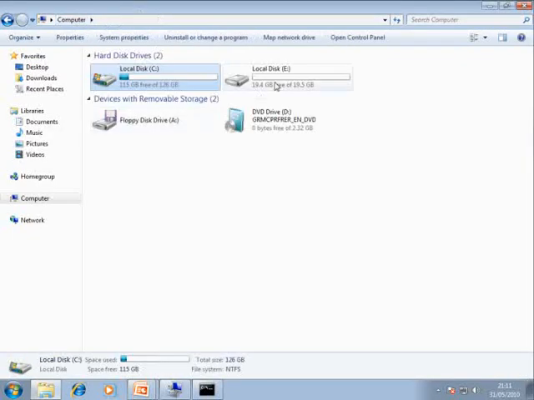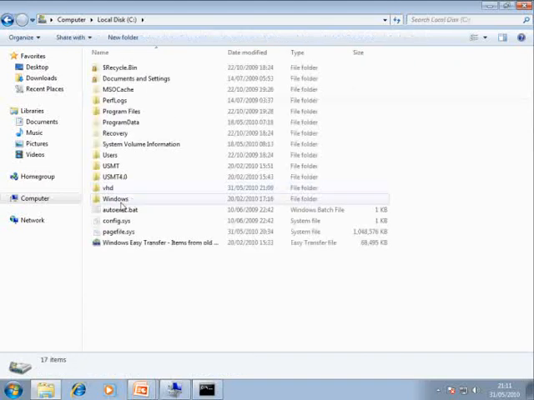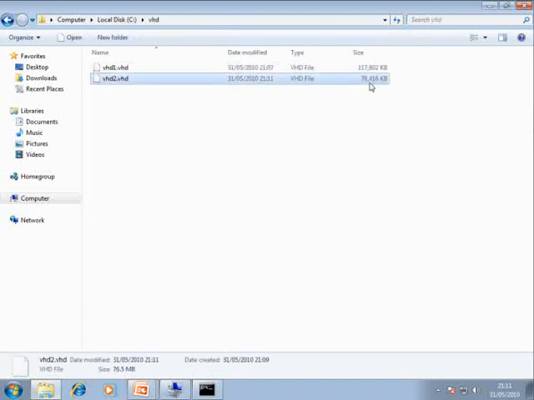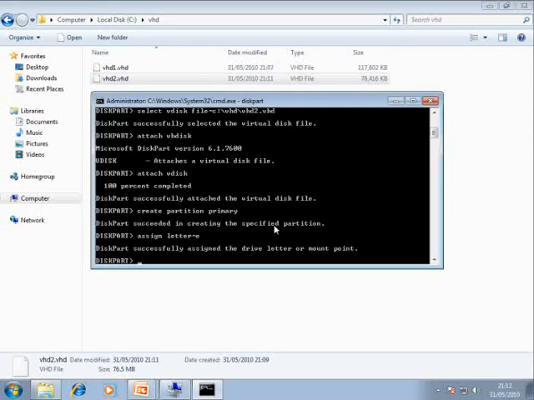So that's now our second virtual drive. And again, we've got our 78K file. It's gone up there because that's all the partition information and everything that's been written into the disk, which has caused it to grow. And then to detach it, we do detach vdisk.